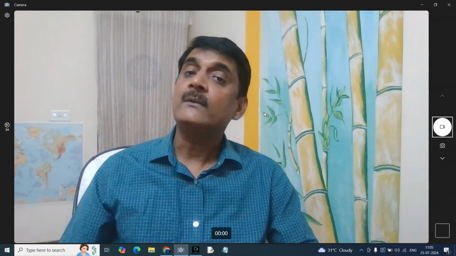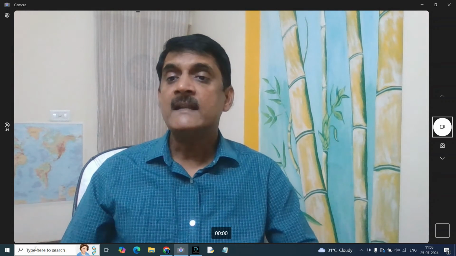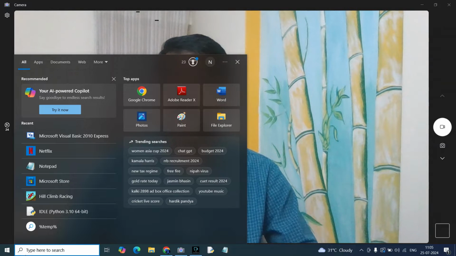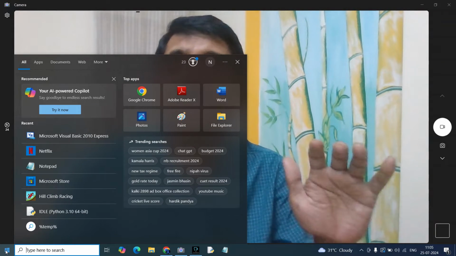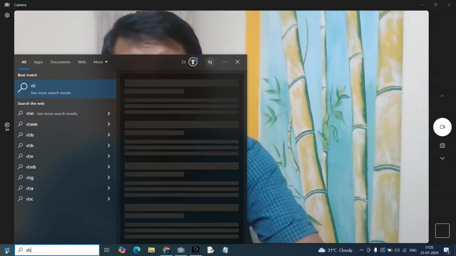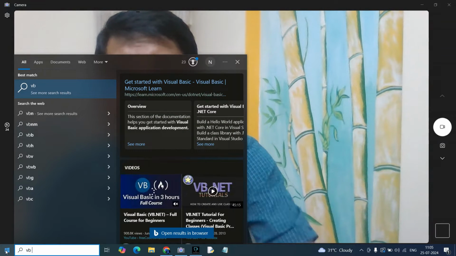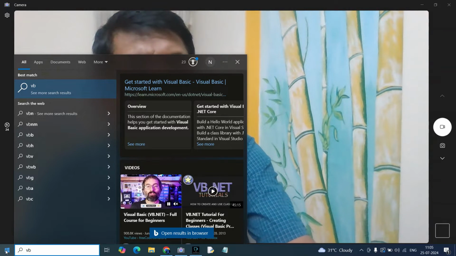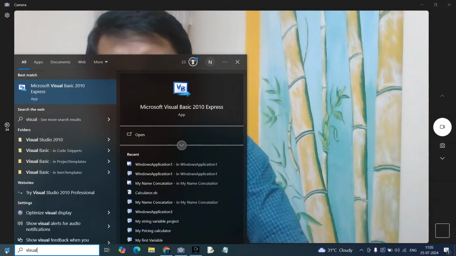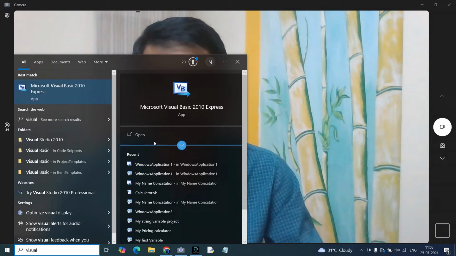So what should I do now? When it is installed in your system, just click on the type here to search bar. In Windows 10 and Windows 7, people can click on the start button and you will also get your search bar. Click on that search bar and type VB Express, or write Visual Basic completely. See, it has come: Microsoft Visual Basic 2010 Express.